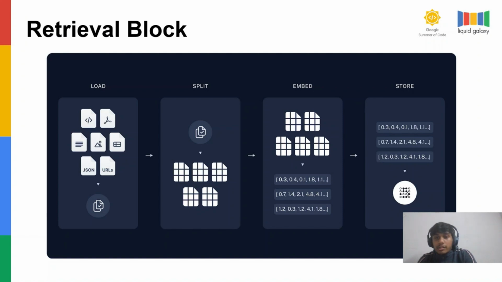Now, what is the use of it? Well, whenever the user gives us an input, it helps us compare what is closest to the answer that the user wants. And that is where the embedding part really works, by giving us the most relevant information. And that is how the retrieval block works.